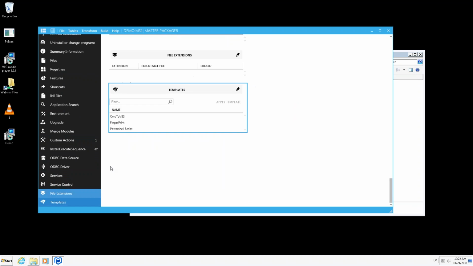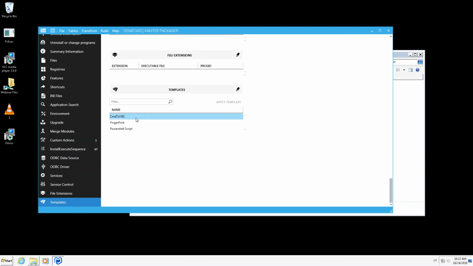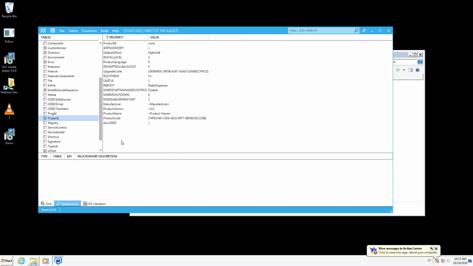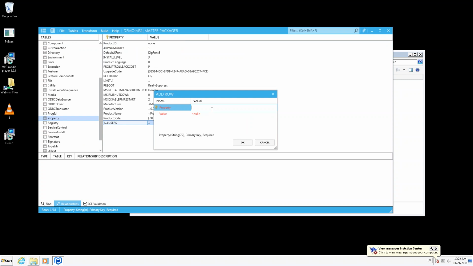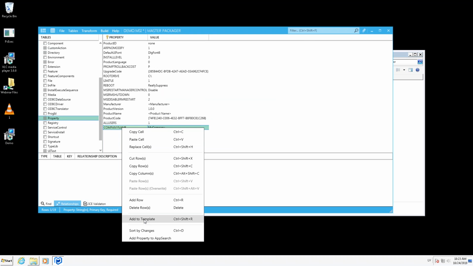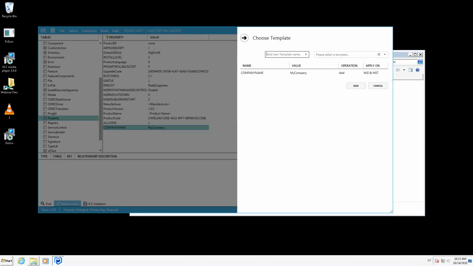The template section is located at the end. As I said previously, the templates can contain properties, registries, custom actions, or summary information. I'm going to first show you how you can create your own templates. For example, you want to set a company name property for each MSI that you create. You just add a property, right click it, add to template, and create a new template.